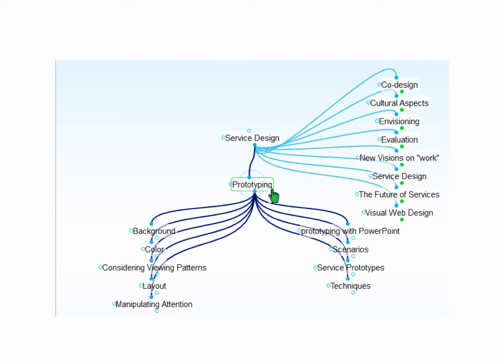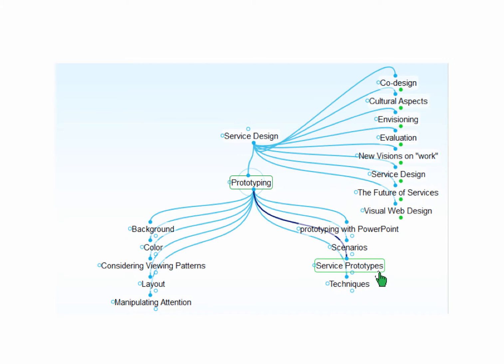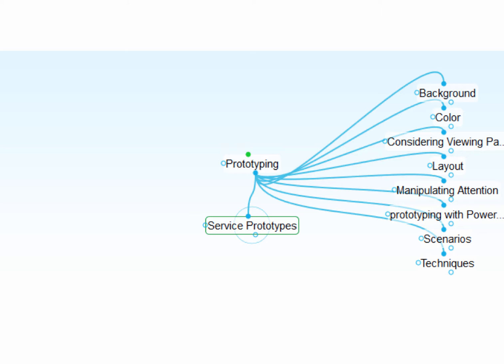This means, for instance, that you could now also decide to go from prototyping in a certain direction. You could go in the direction of service prototypes, for instance. And if you find service prototypes, you can see we are mainly looking at the relation between prototyping in general and service prototyping. If you click on that, you find out that service prototypes are now the center of the concept map. In our case, service prototyping apparently doesn't have any other related concepts apart from prototyping as such. So this is what is represented here.